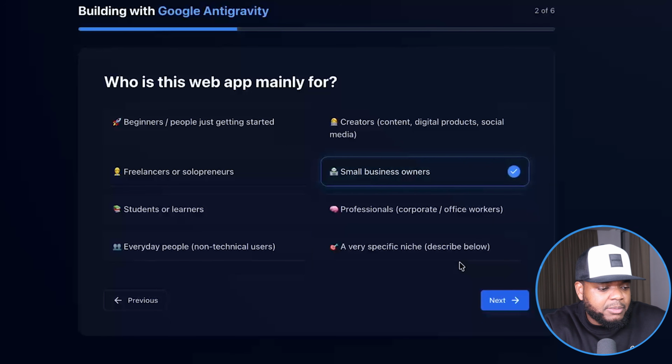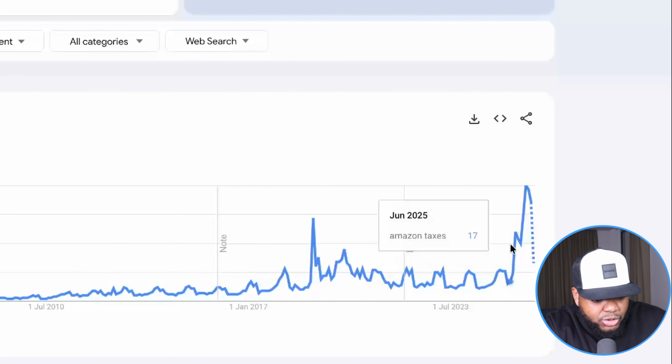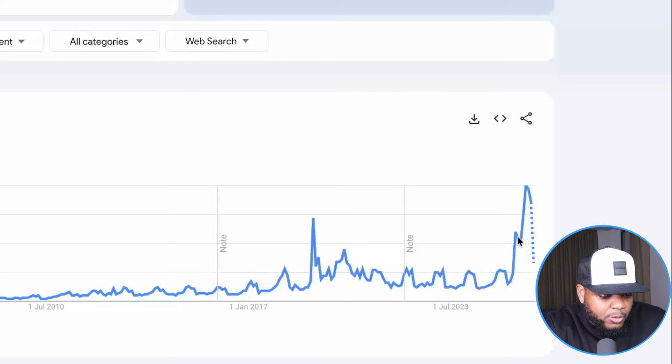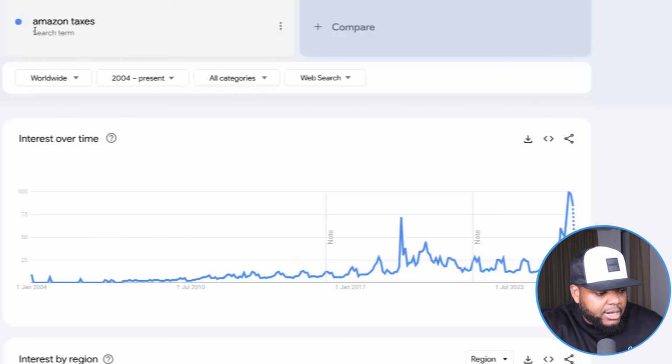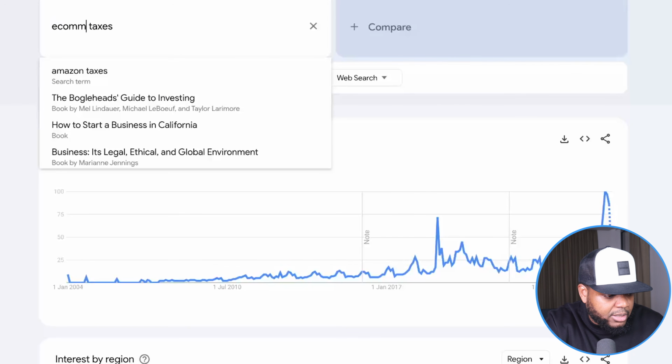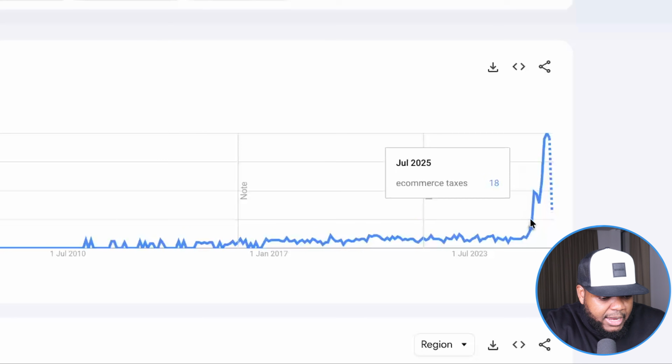And the reason why I've decided to build this particular app is because if we go over to Google Trends, as you can see right there, I've just typed in Amazon taxes. And ever since May or June 2025, more and more people have gone on to Google to search for this particular search term. And it's not just this one. If I just type in e-commerce taxes as well, we can see that there's also been a massive rise in terms of the amount of searches.